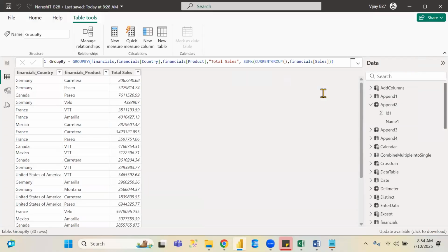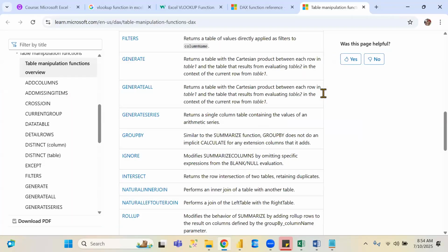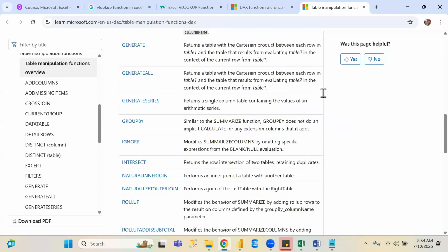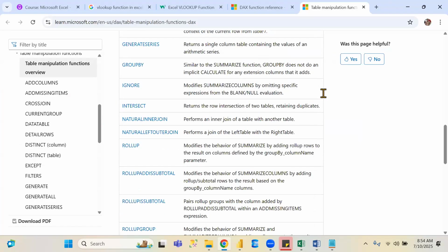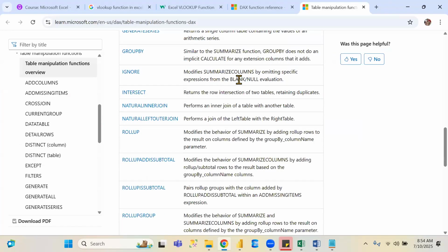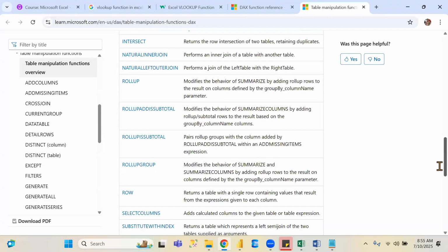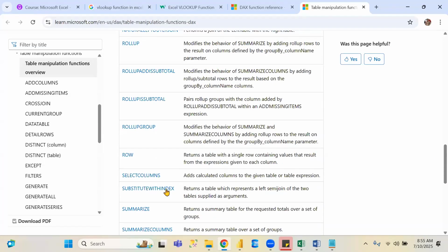What is the next function? Next one is group by, and see here. You scroll down, summarize is here. That's the reason.